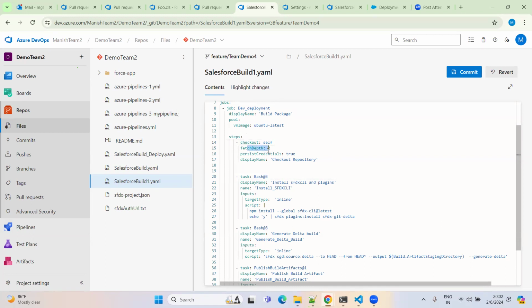Fetch depth is how much history you want to consider when you are doing the checkout for this repository. If I keep it as 10, it will take lots of time, because I only want recent changes. If you are working with delta validation and deployment, it is good to keep fetch depth lower. I will not say go with 1, because I don't want only the most recent commit. I just want the last few changes to be considered.